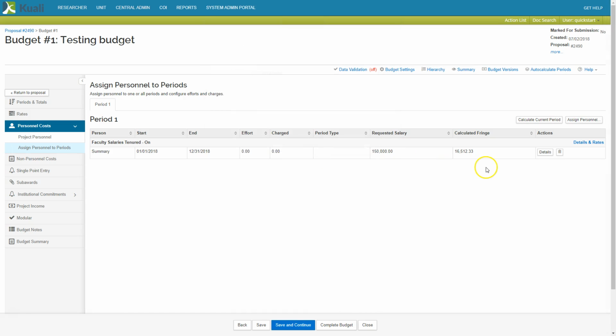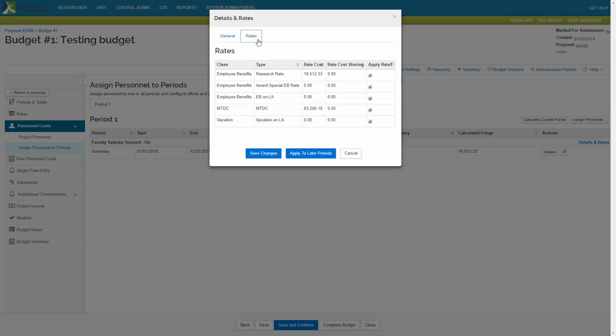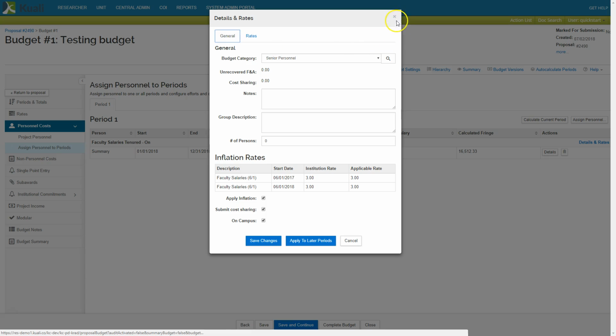So let's put that in. It has calculated the fringe because fringe is a percentage of the salary requested. You don't need the effort. So fringe will still be calculated on summary items. Now we can go to details and rates, and we can see basically all of the same information that we normally see related to a given object code. We can go and look at the rates. Everything is what we expect.